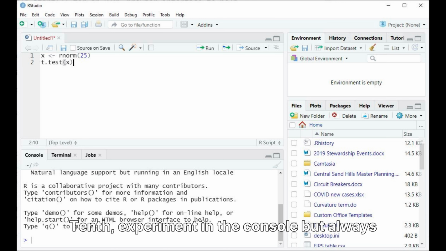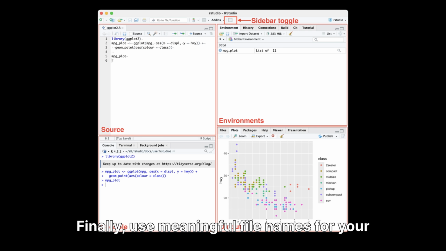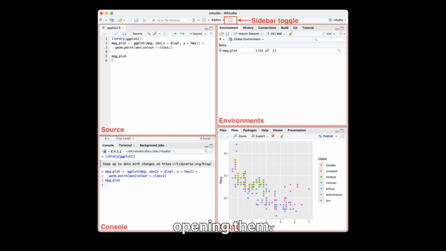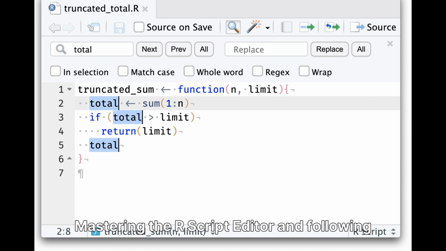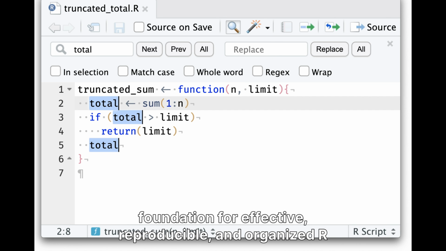Tenth, experiment in the console, but always save important code in your scripts. Scripts are for permanent solutions. Finally, use meaningful file names for your scripts to quickly identify their purpose without opening them. Mastering the R script editor and following these best practices will provide a solid foundation for effective, reproducible, and organized R programming.